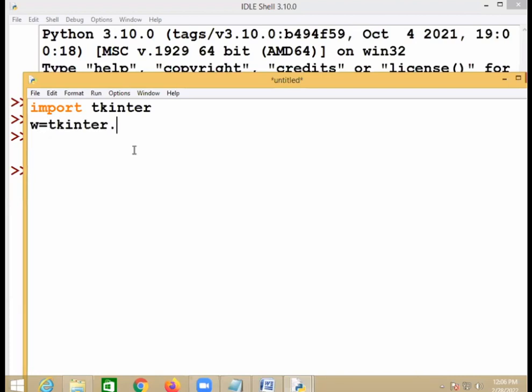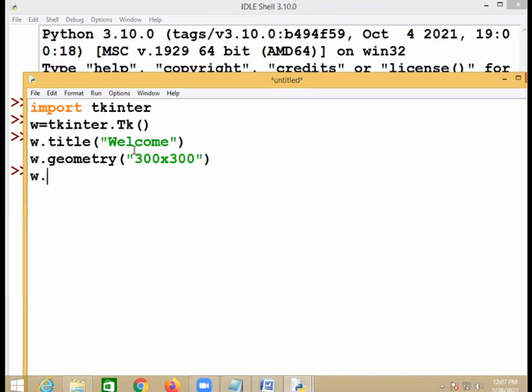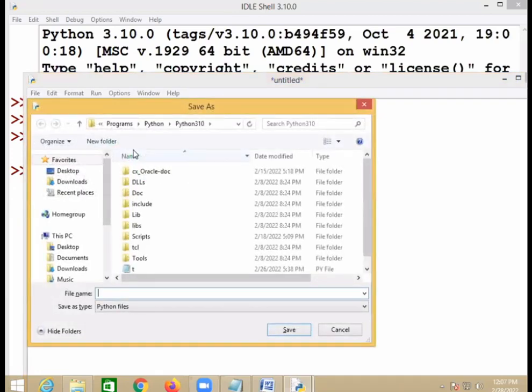Then what will I do? Window equal to tkinter dot Tk. Window dot title, I'll just give the title: Welcome. Window dot geometry, where I'll define the size of the window. Window dot config, where I'll define the background color of the window. And window dot main loop, by which I'll execute the window.